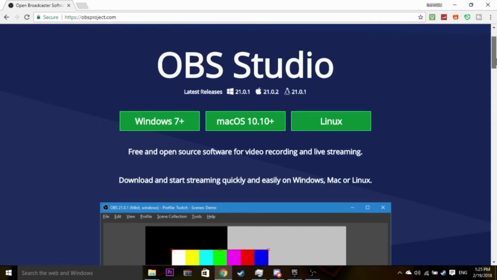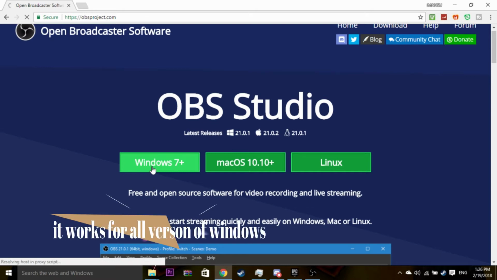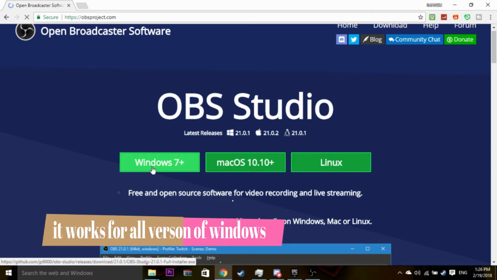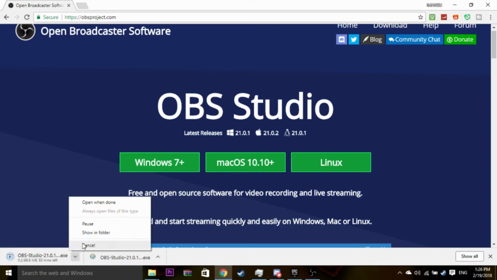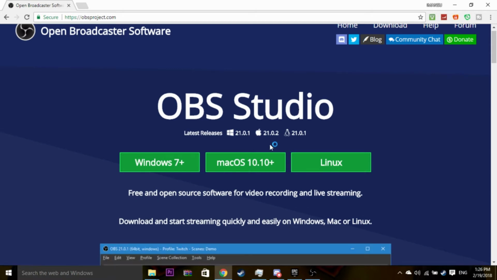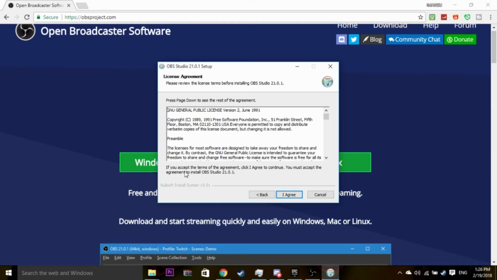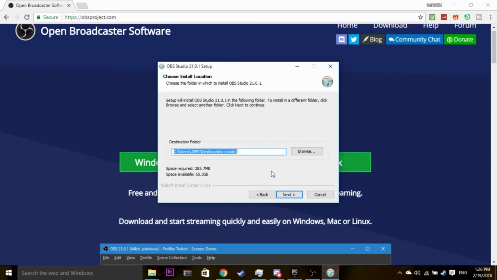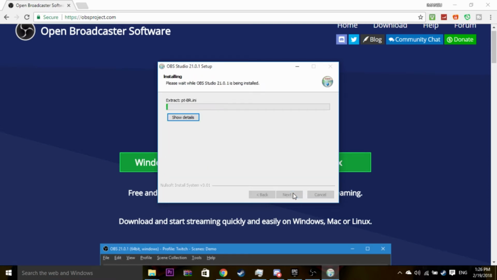Because it may stop it, click on this Windows 7 here, and look, it is going to be downloaded. I just downloaded it, so I'm just going to cancel it. After it's downloaded, click on it and it's going to show a pop-up. Click on yes, and it's going to verify you. Just click on next, click on I agree, and choose the file destination. I'm going to click okay here and install it.